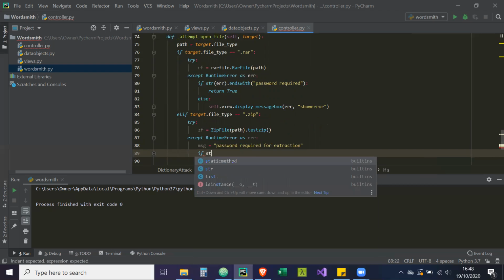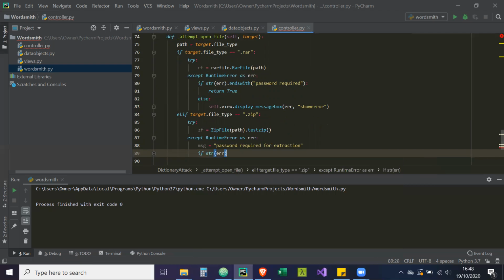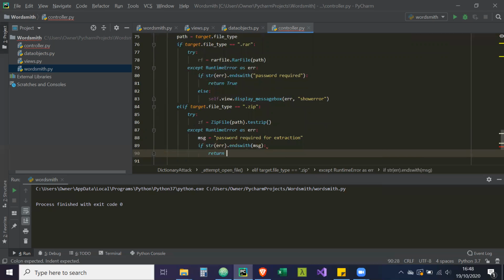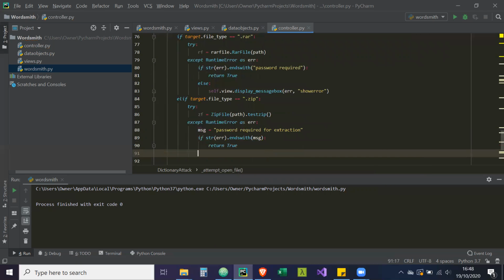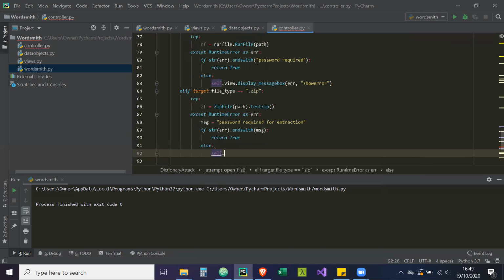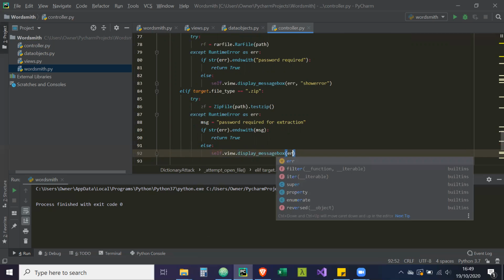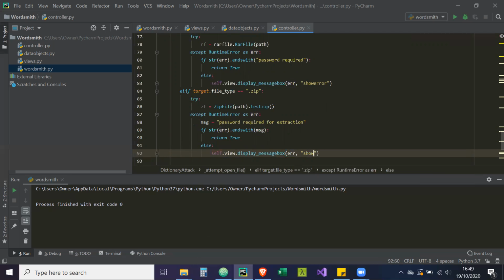So if string ERR dot ends with message, so if the message of the runtime error says password required for extraction, then we're going to return true. That means a password is required. Otherwise, again, self.view.display_message_box, we're going to print the error to the terminal, because then that means we don't recognize it and there's another issue at hand.